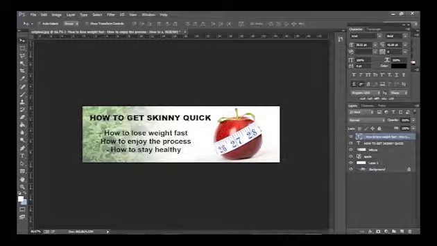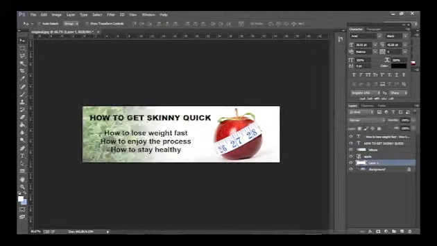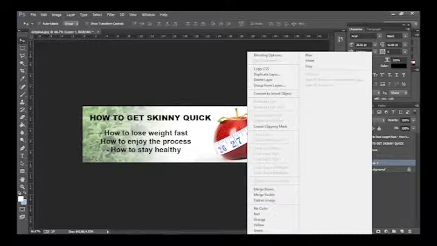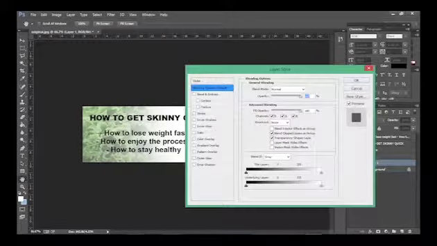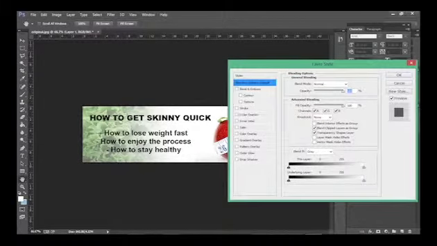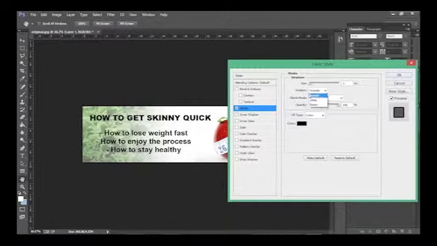And now some other things you could do. Okay, so we have that layer here. We can toggle its visibility. Let's say we want to make a small border around it. So right click it, go to blending options, and here go to stroke, select inside, and I think 2 pixels will be perfect.